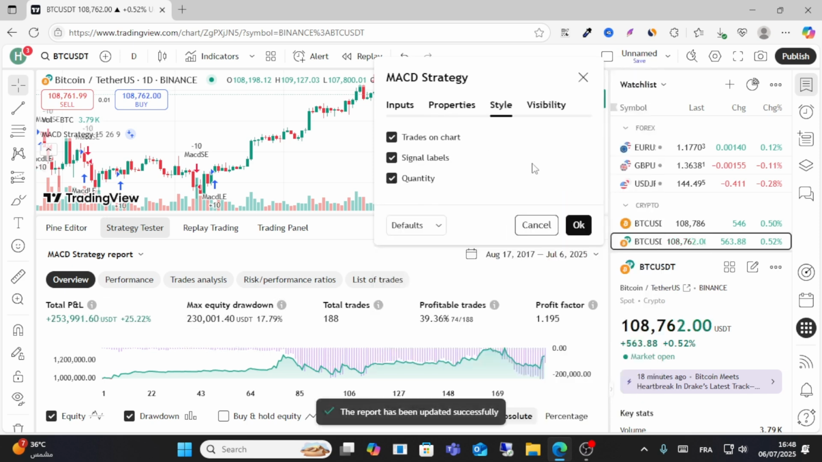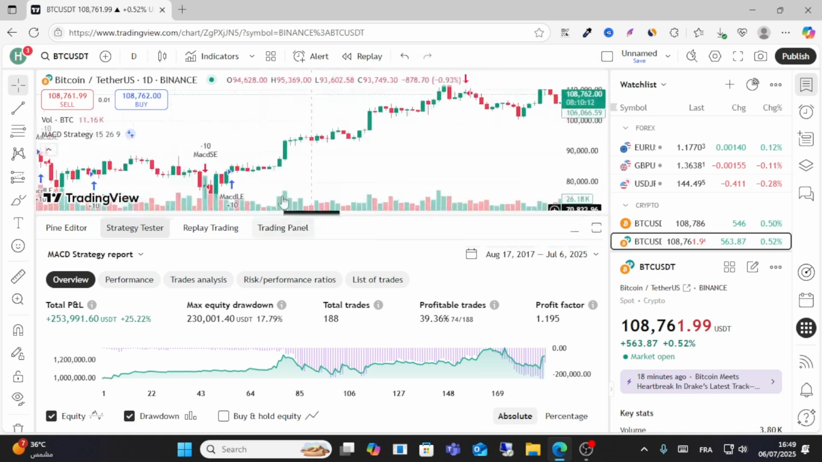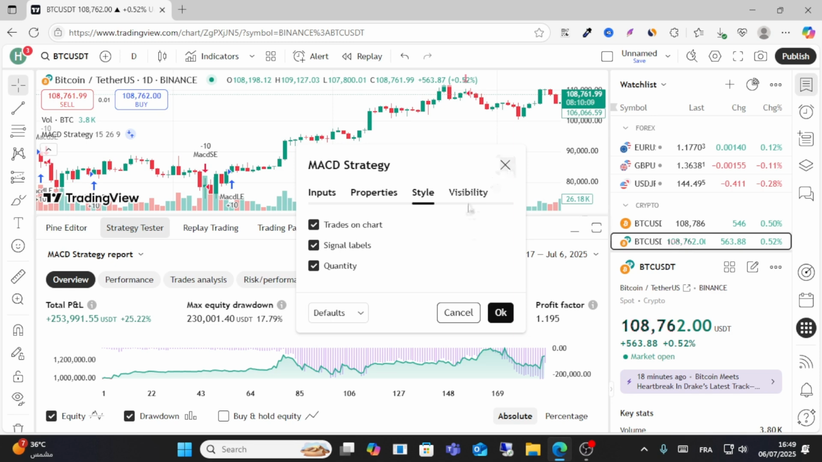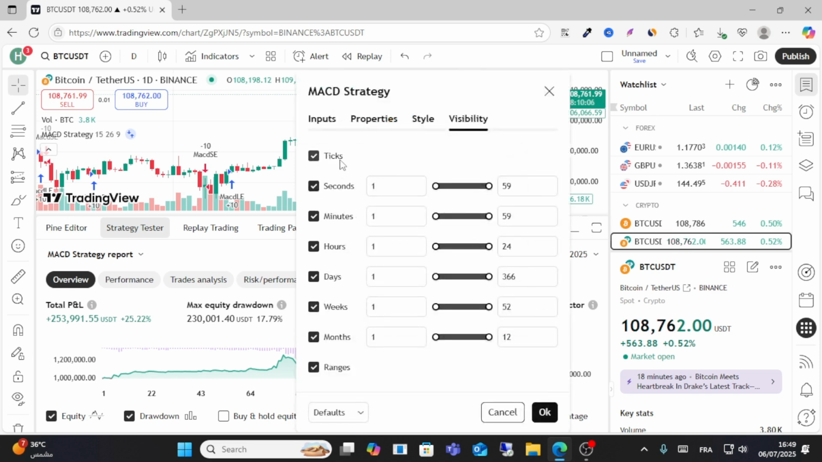You have Style. You can also set up your style from here, for example this MACD, this one option. And you can go back from here. You can set up visibility. You have ticks and you have seconds, minutes, hours, days. You can change the range from here, guys, as you can see here, and you can set it up easily.